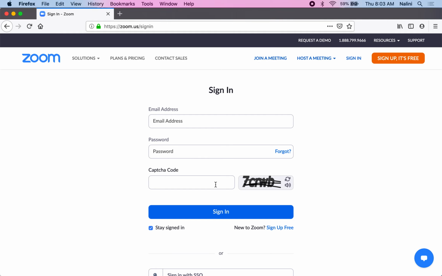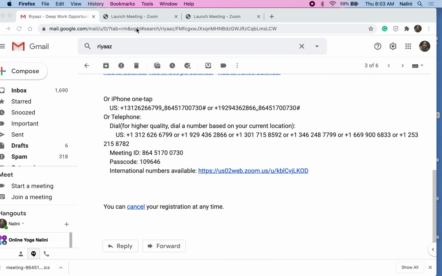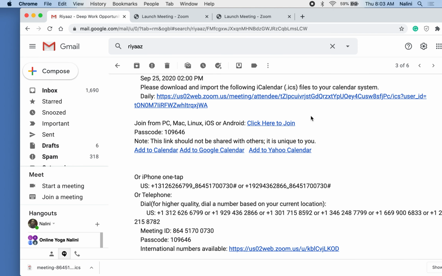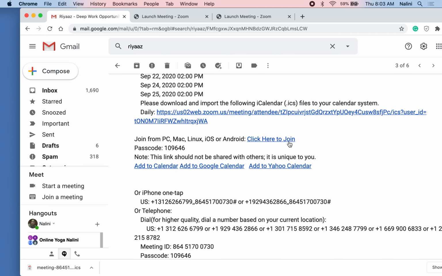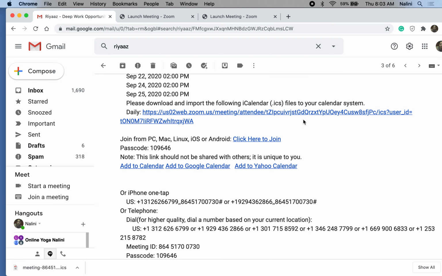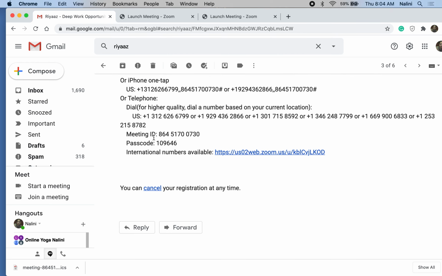So these are the 3 different ways to join the Zoom session that you have registered for. First one is click here to join. Just click on it and you will be joining the session directly. Second one is open the calendar and click on the link given in the calendar. You'll join the session directly. Third one is create the Zoom account and enter the meeting ID and passcode by clicking on join a meeting link, and you'll be able to join the session.